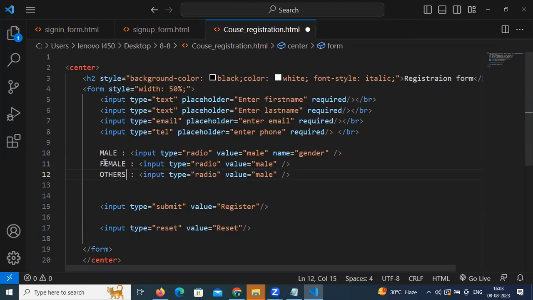Okay, so here value is female. Value will be a different thing. So here value will be female. Here the value will be others. And here the name, actually the same value you need to provide. Don't give different names here. Name should be common.